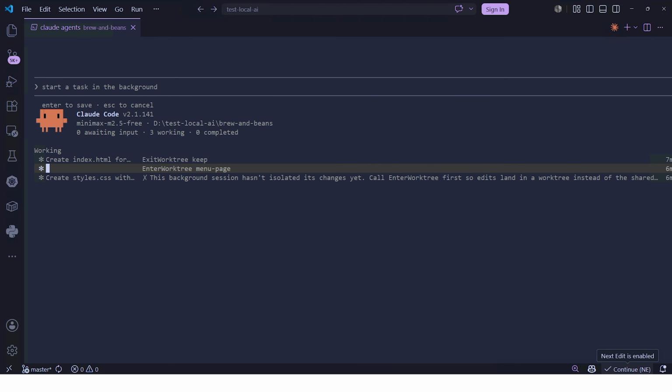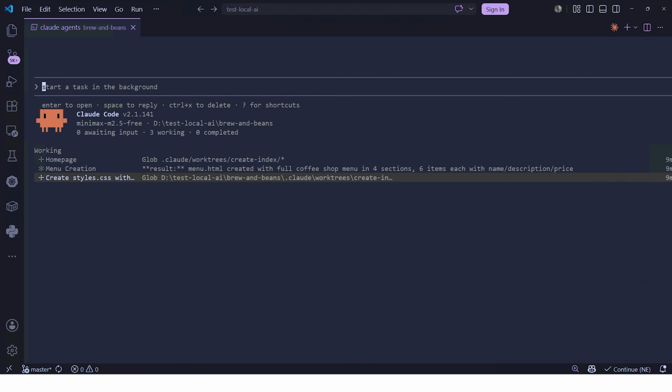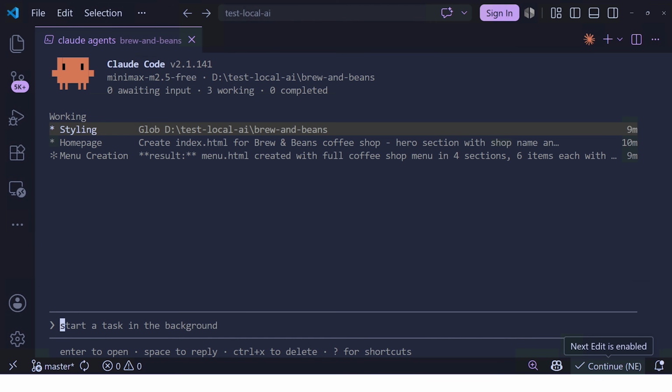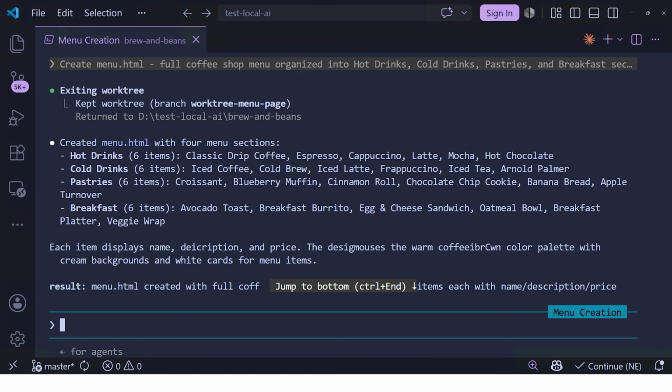Great. Now let me organize this. Ctrl plus R to rename. This one becomes menu creation. Same for the others, home page and styling. This looks much cleaner now. If you want to focus on one, pin it with Ctrl plus T. Homepage is now pinned, always at the top.